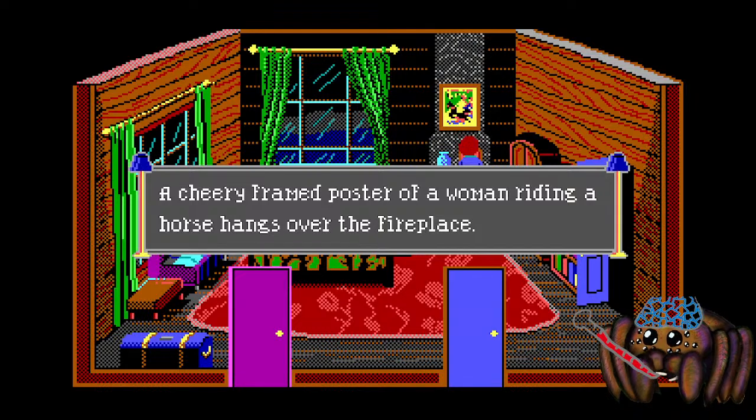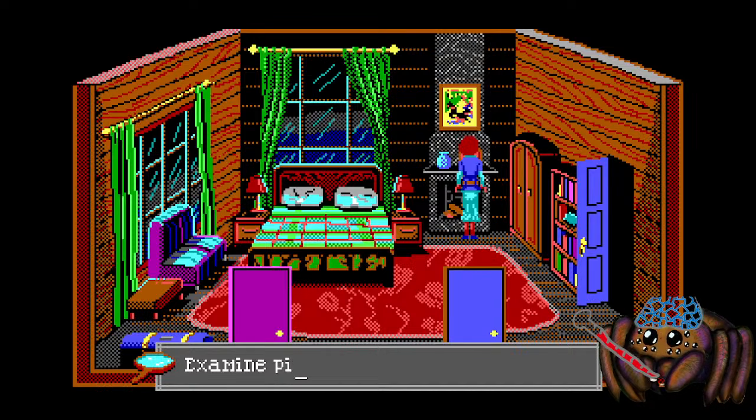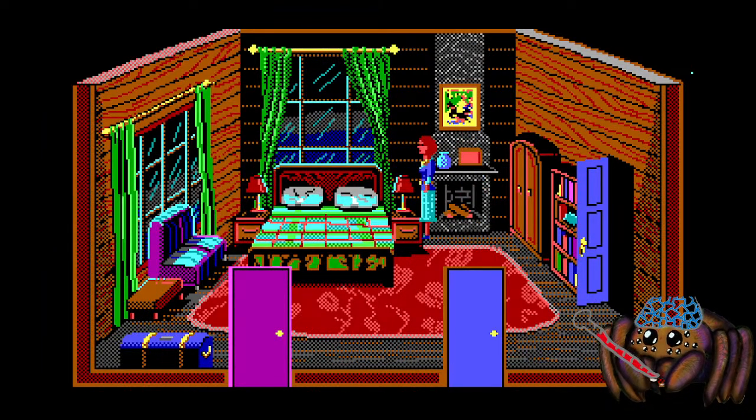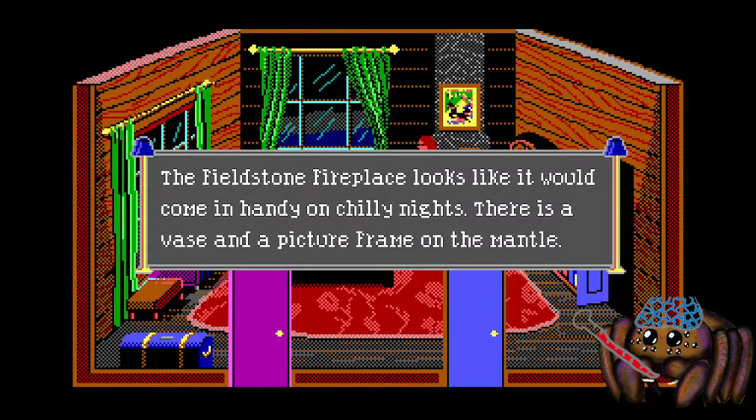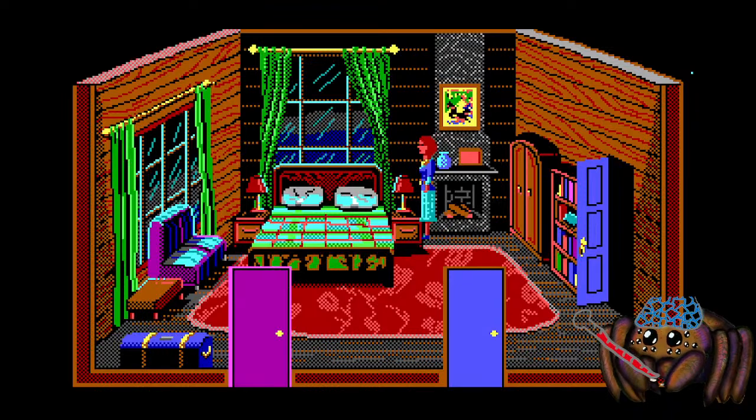Interior framed poster of a woman riding a horse hangs over the fireplace. Picture frame specifically. Fieldstone fireplace looks like it would come in handy on chilly nights. There's a vase, okay. Powdery soot accumulating.